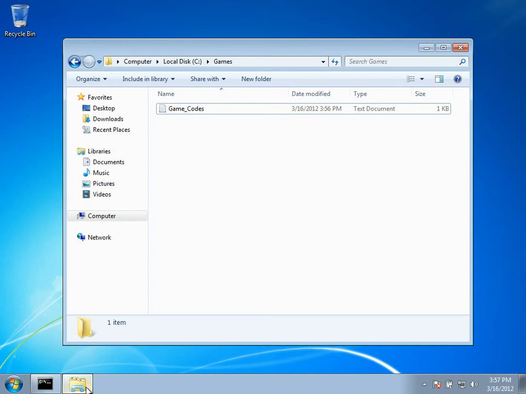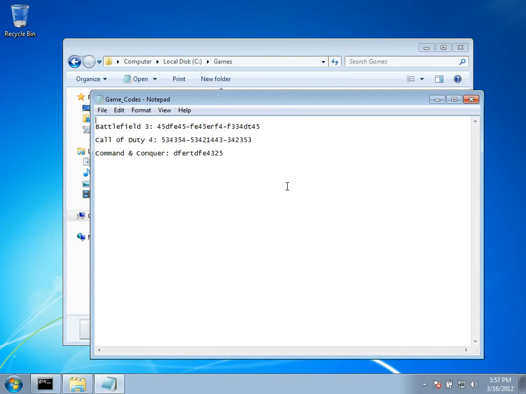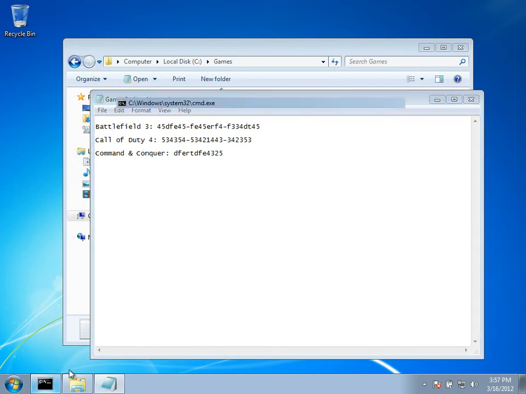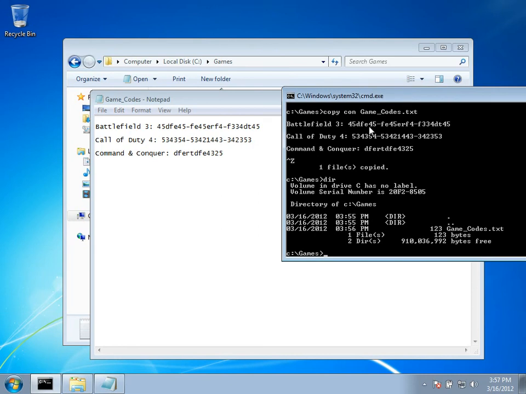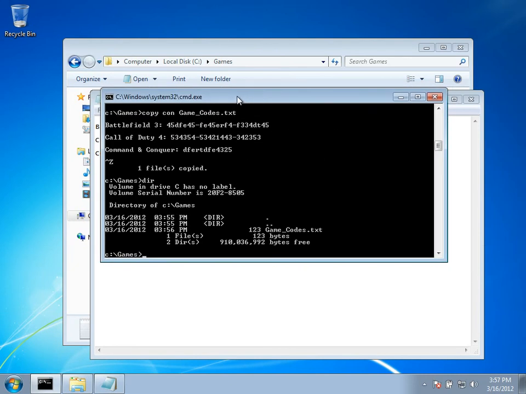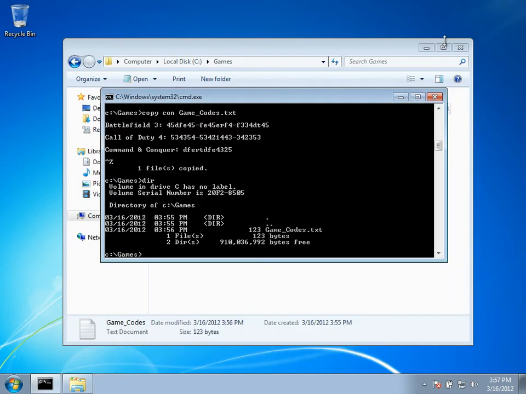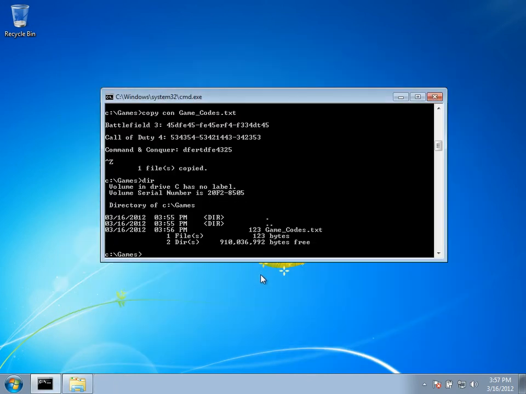So let's minimize it and we'll go back to the GUI, and you see game_codes is now a text document, and if we double click on it, it opens up in Notepad and you can see Battlefield 3 and the numbers, and it's exactly the same as if we go back up here to our command prompt. You can see they're identical. But we did it the entire way without ever using the GUI or Windows Notepad or anything like that.